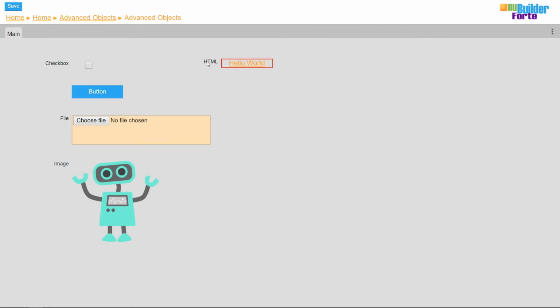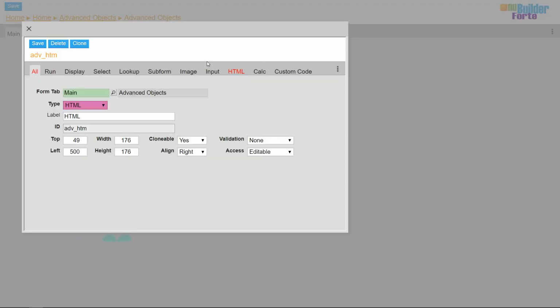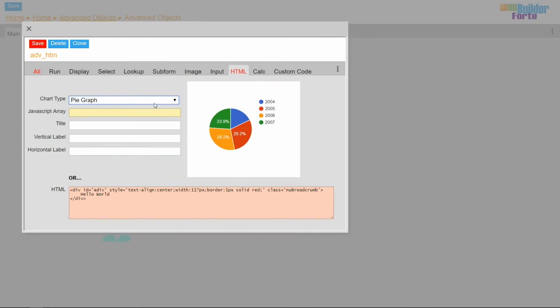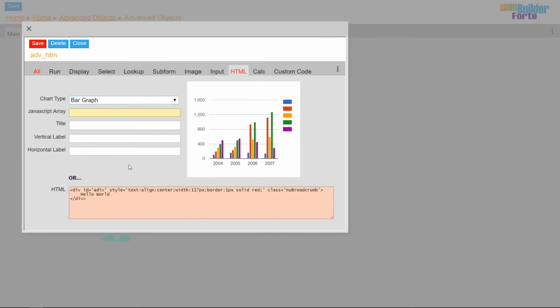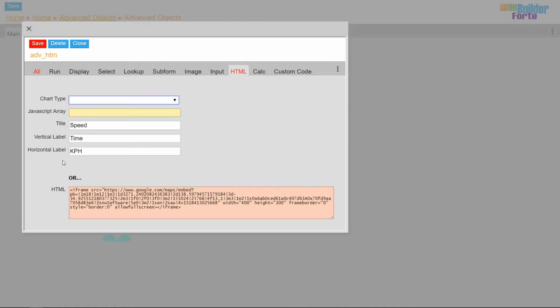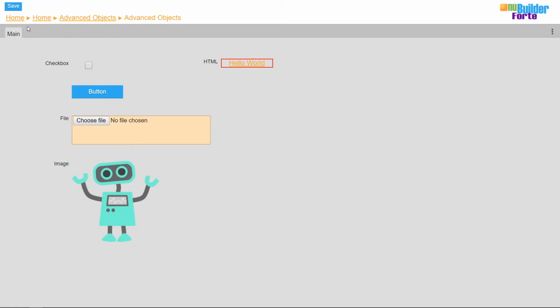And finally, a HTML type can display one of nuBuilder's inbuilt customized Google charts using a JavaScript array, or any custom HTML, for example, a Google map that can be modified to display different locations.